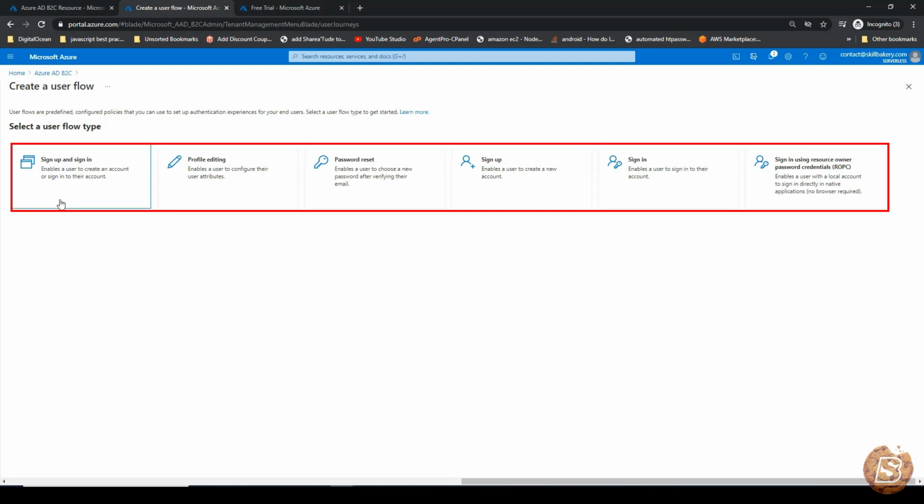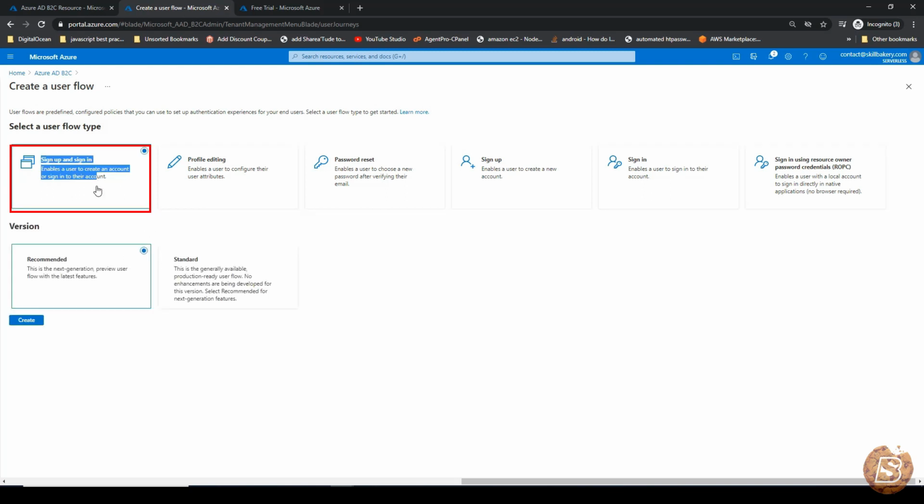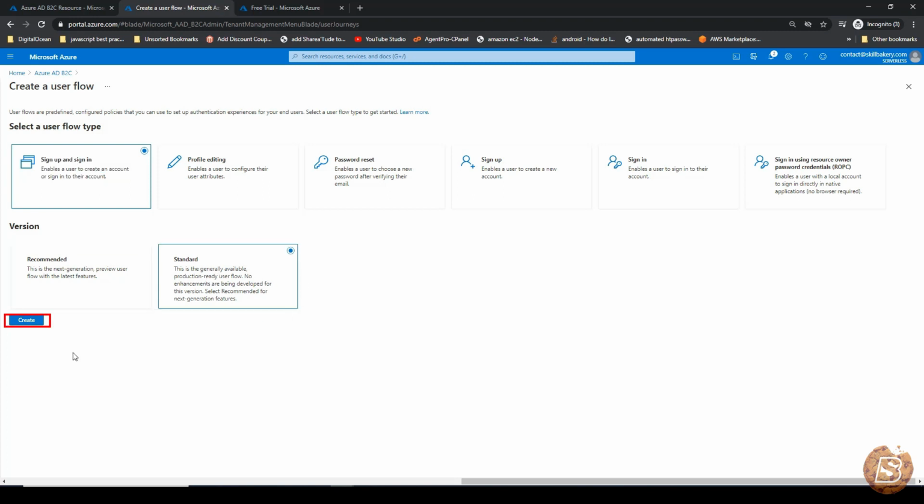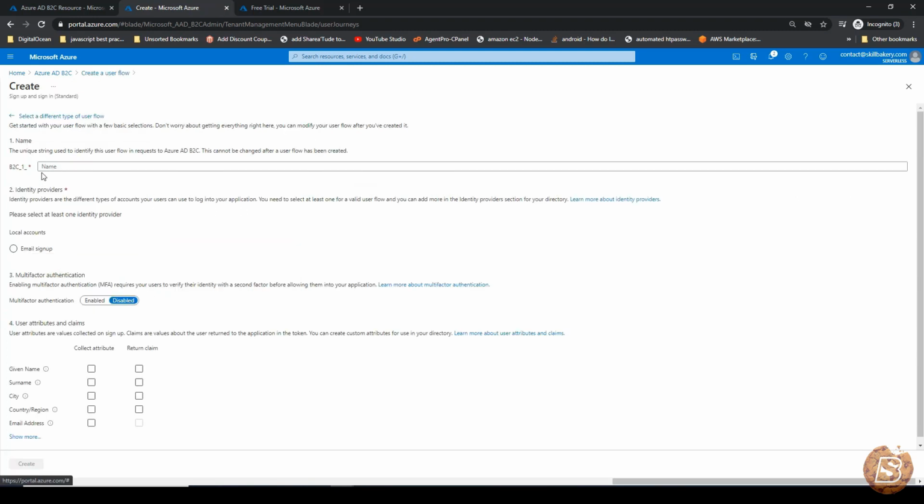As we mentioned that we will be going with sign up and sign in, we can go ahead and select this option. And now that we have two versions for it, one is recommended, the other one is standard option. So let's go with standard for now and click on create. Here, as you can see, we are supposed to provide a few things like the name itself. So here I'm providing register and login.